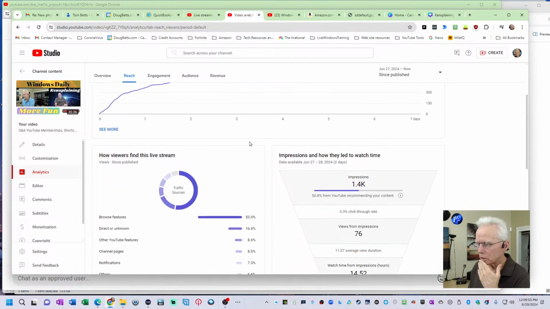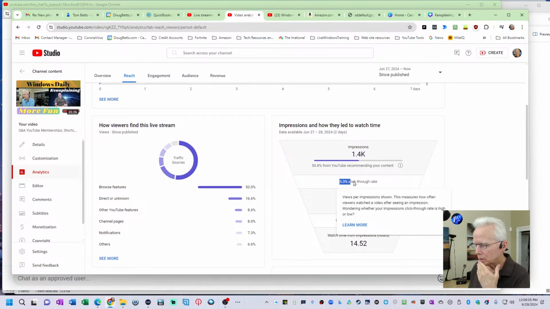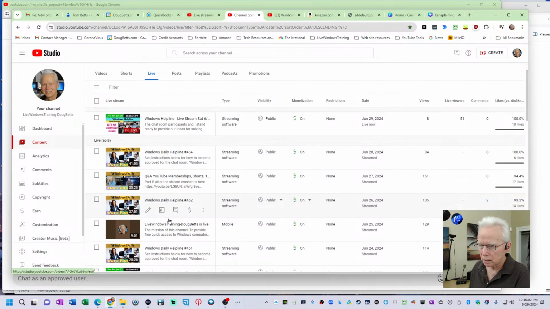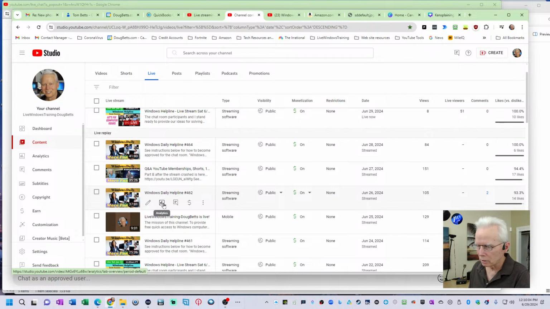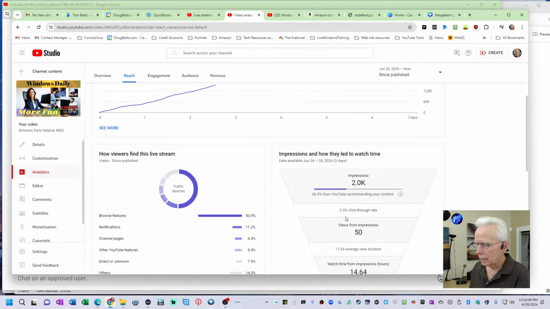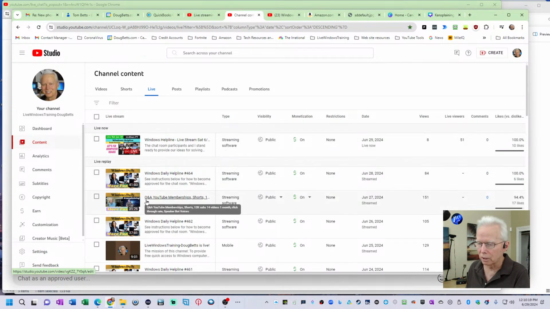If I go to reach, here's what I pointed out recently about the click-through rate. There's a 5.3% click-through rate. If I go back to a show prior to that and go straight to analytics and go to reach, that's a 2.5 click-through rate. So I more than doubled my click-through rate by virtue of the title and the thumbnail, because the title and the thumbnail difference is the only, and the fact that there was an index.